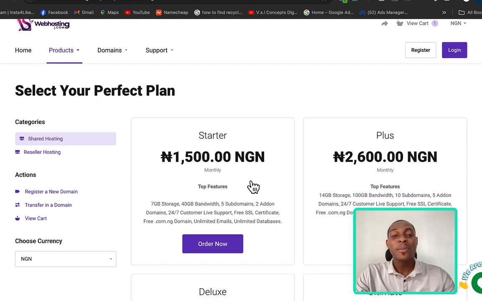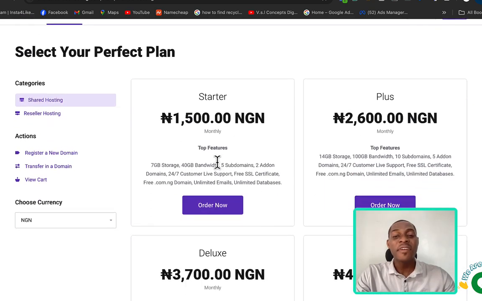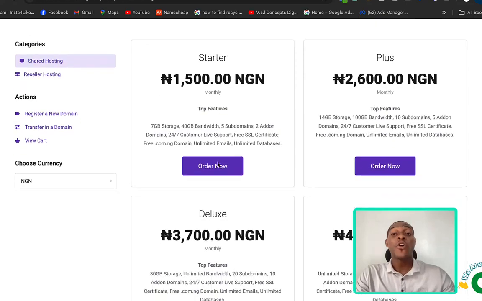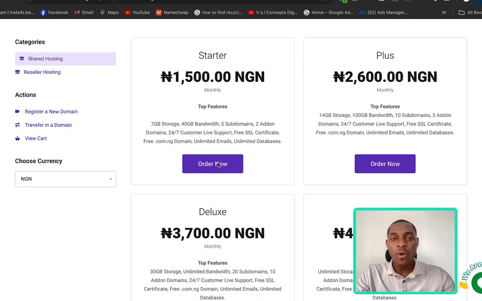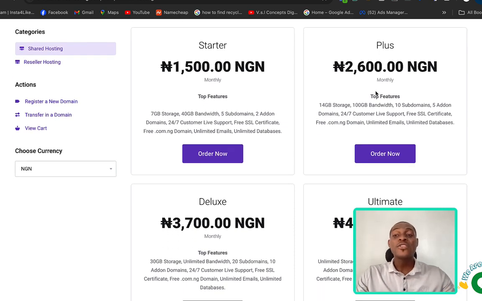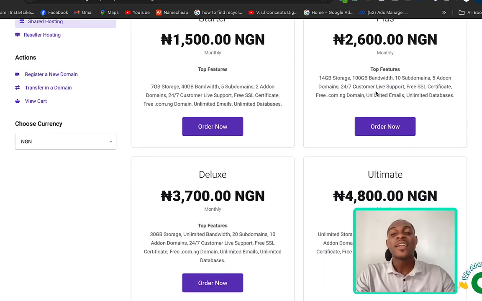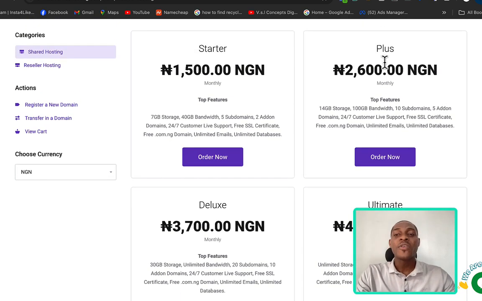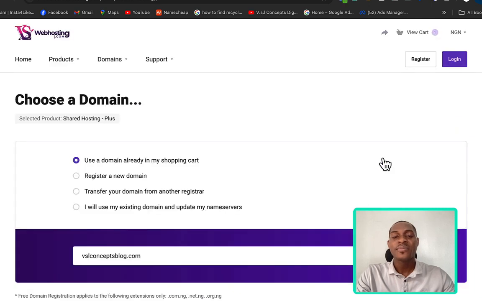When you click on Explore Packages, you are going to see the different packages that we have on the website. Now, I always recommend that if you are starting a new blog, you can decide to start with the Plus plan of 2,600 Naira as it were monthly, and then you pay annually for it. Once your blog begins to get traffic, you can now switch over to the Deluxe plan or the Ultimate plan. So I'll be going with this Plus plan and click Order now.